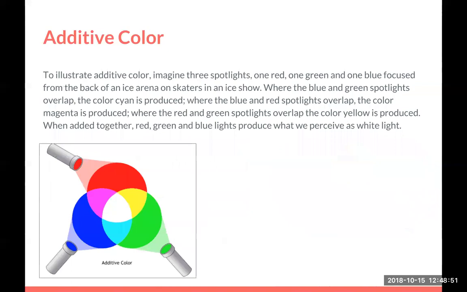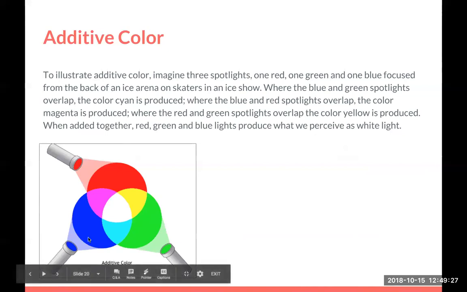So to illustrate additive color, I want you to imagine that there are three spotlights. One is red, one is green, and one is blue. And they're focused from the back of an ice arena on skaters in an ice show. Where the blue and green spotlights overlap, you get the color cyan. Where the blue and red spotlights overlap, you get the color magenta, that hot pink. Where the red and green spotlights overlap, you get the color yellow. And then when they are all added together, you get white. And imagine this following the skater around.